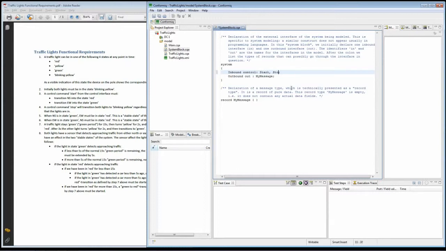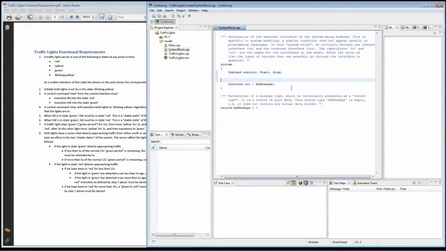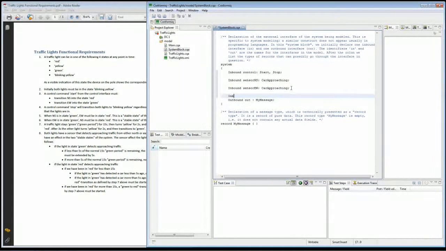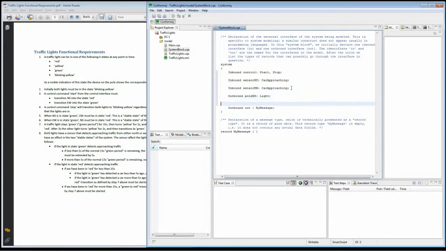So we end up having an inbound control port for the start and stop signals, which start and stop the traffic lights. Then we have two sensor ports for the incoming car approaching signals from the north-south light, as well as from the east-west light. And then we have outbound ports for the light signals, which the light poles send out as an indication of the light being in a certain state in accordance with the specification.